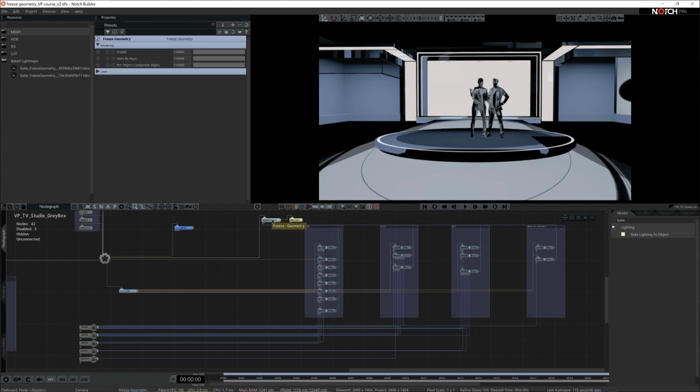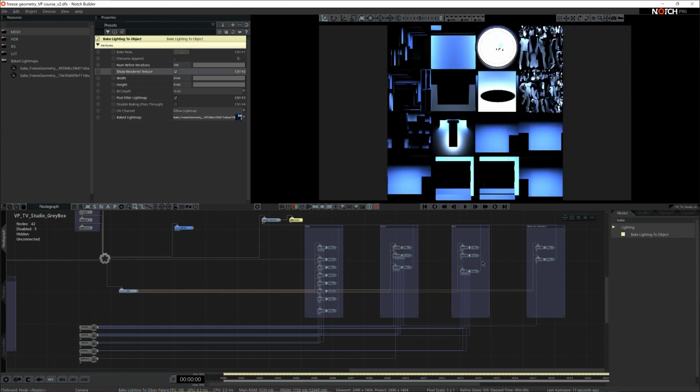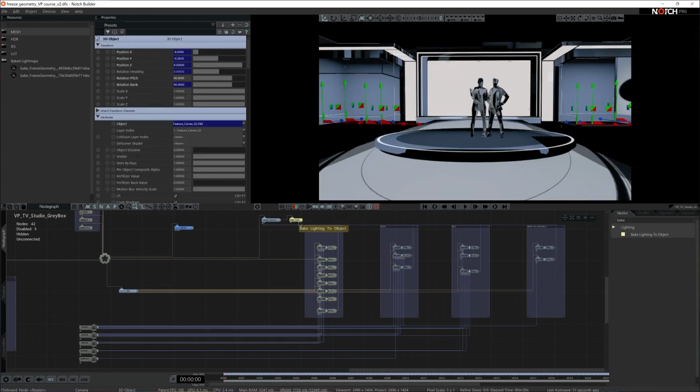And that is because we've just changed the arrangement that was assigned by Freeze Geometry node, and the light bake texture does not align with the available geometry anymore. So definitely bear that in mind. If you have chosen to freeze the geometry and bake lighting from it, do not reposition the nodes anymore. You should keep them as they were originally.